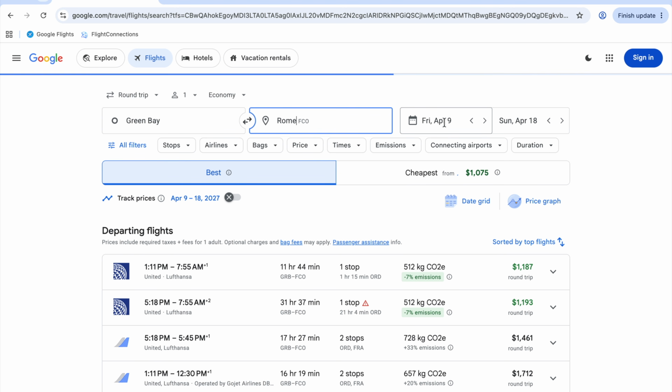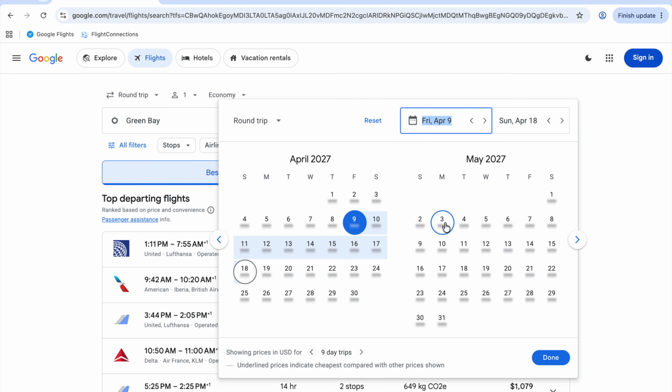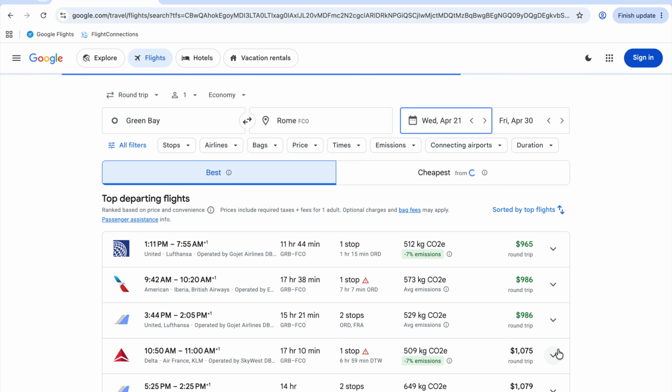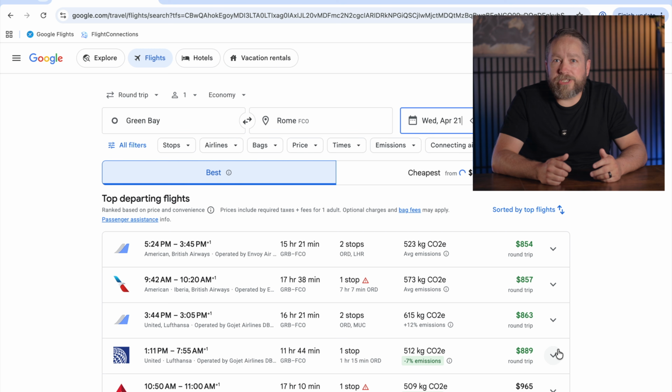Now, out of curiosity, let's take a look at what the flights from Green Bay to Rome are now that we are familiar with how much the flexible dates cost. We're now seeing flights in April from $854. Let's click on April 21st and see what options we have. We now have several options within the same ballpark. Be mindful of the total duration of the trip and the number of stops, as that can make a pretty big difference in which flight you're more willing to book.